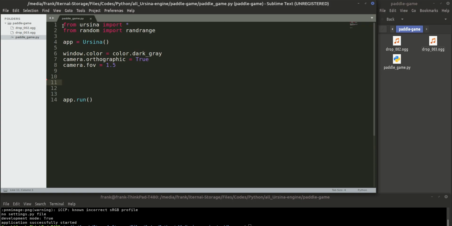We are importing Ursina. We need to have randrange, and same as in other tutorials, app equals Ursina, and here is the window color, and camera orthographic true. It gives you a 2D angle of the 3D world. And camera far clip gives you exactly how far your scene is from the camera. I've been playing around, and I think it was 2 or 1.5, but I like it more at 1.5, though you can come up with your own version.